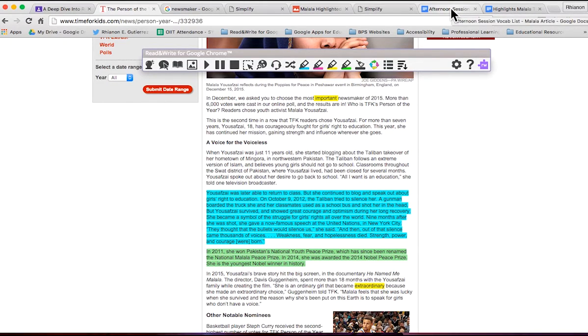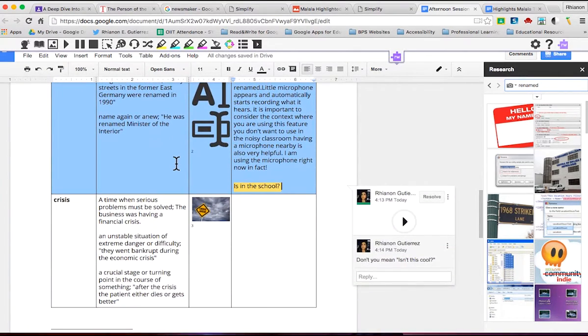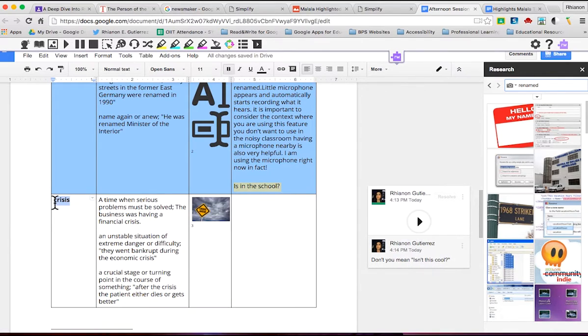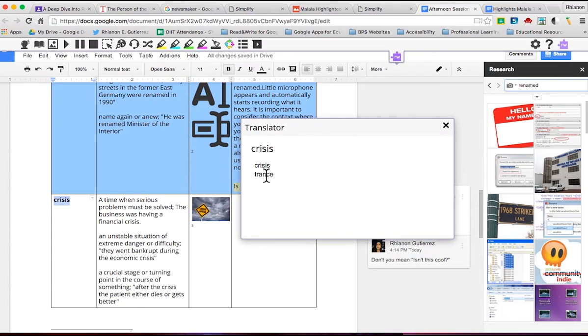Let's go back to the Google Doc. Now, I'm going to go ahead and highlight the word crisis and click on the translator. So this is the translation that they have come up with. Now, the translation language can be adjusted underneath settings. And much like the dictionary you saw earlier, it can be read out loud. There we go.